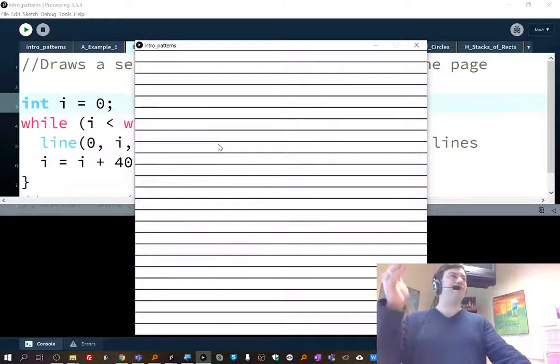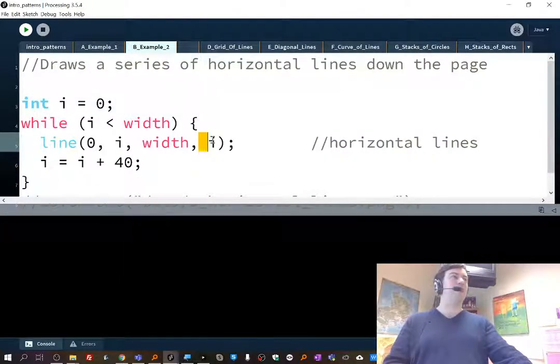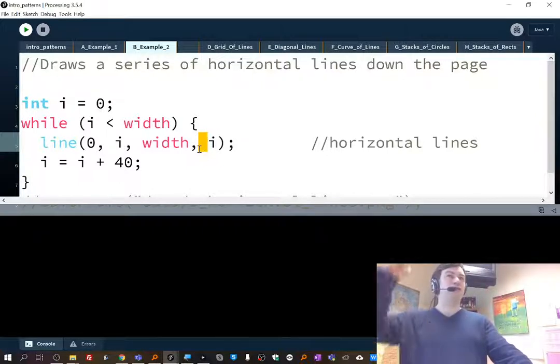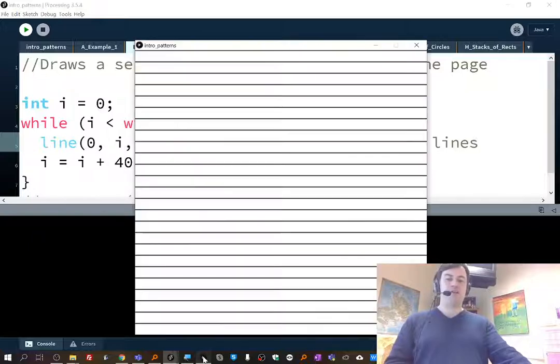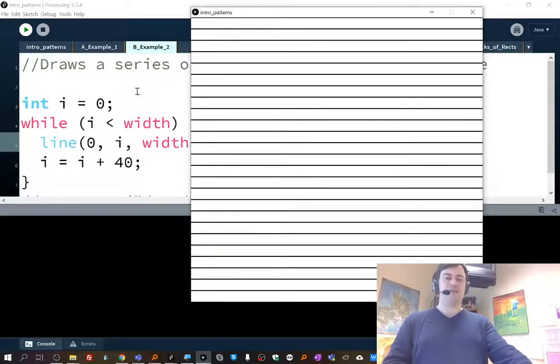A bunch of horizontal lines. And it might be a little confusing that we're changing the y coordinate with i to make horizontal lines, but that's because we're going down the screen, drawing one horizontal line after another. So that's why it's the y coordinate that's changing. So that creates these nice horizontal lines.